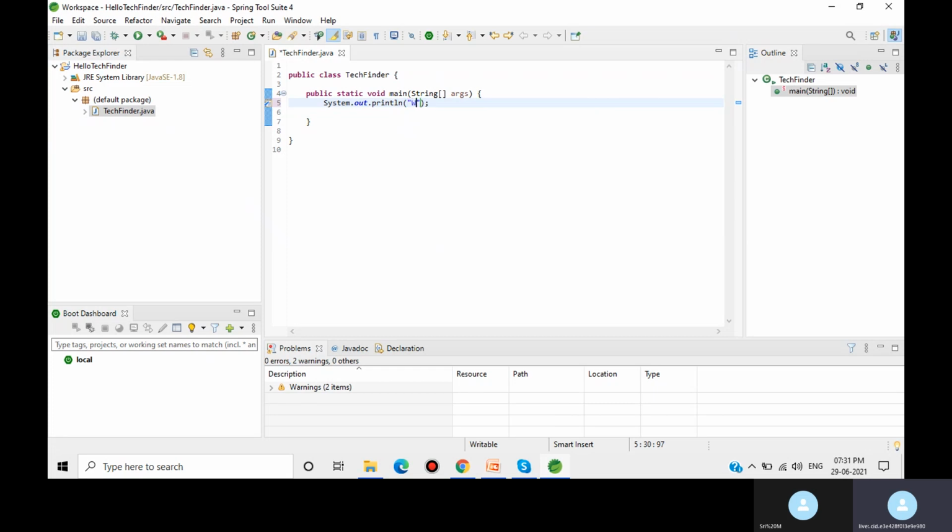Here write welcome to Tech Finder. And you can click on the save button here, or else click on Control S.